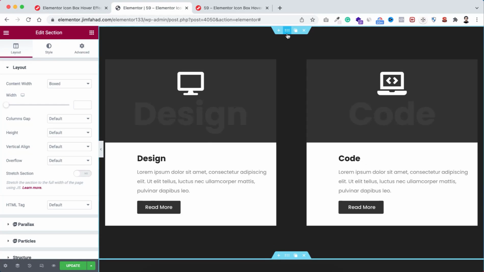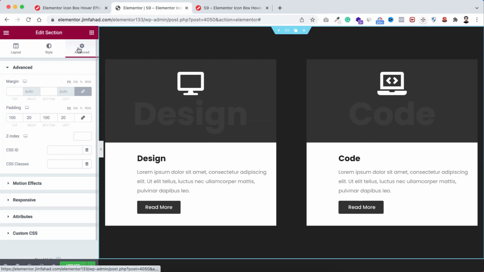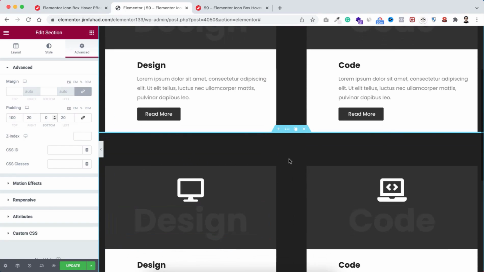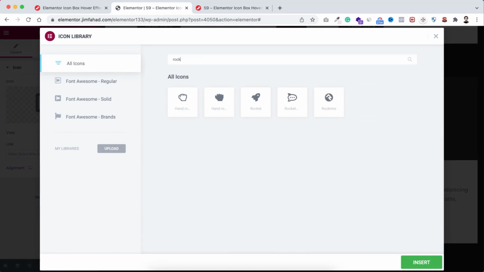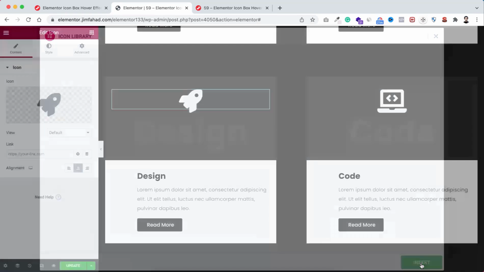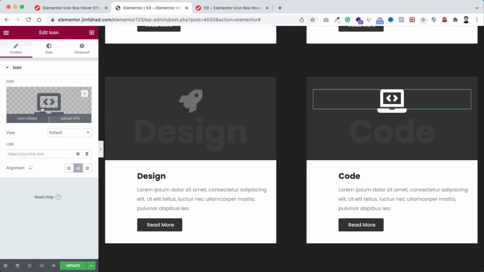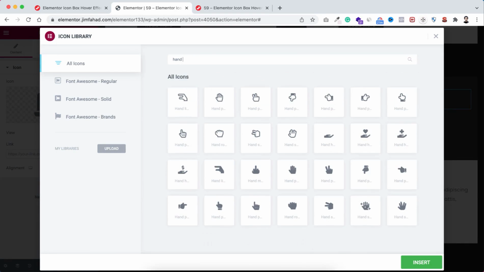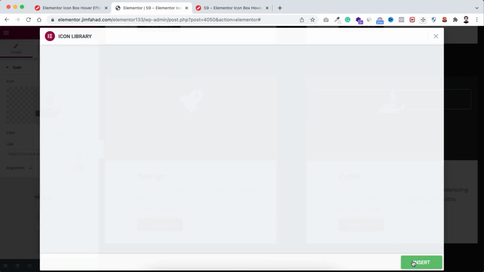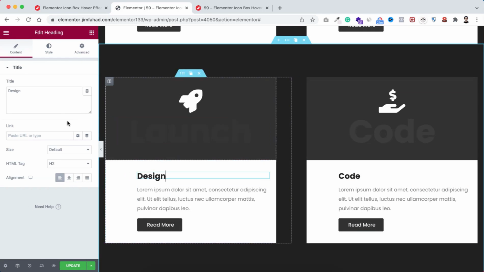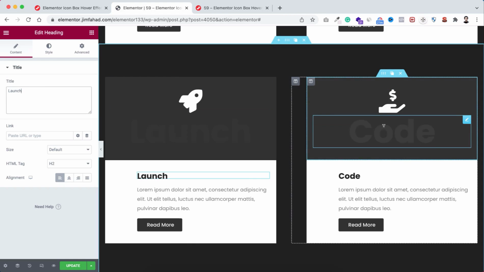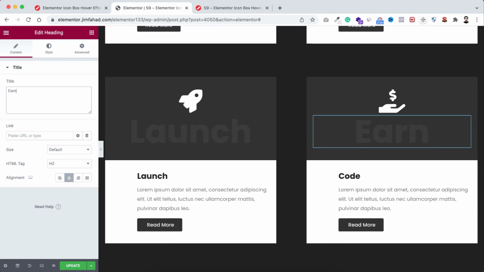But first of all, let's select this main section, go under the advanced tab. From here, I'm removing the bottom padding, otherwise there would be a huge space in between these two main sections. Here I also wanna change this icon to a rocket icon, so here I'm searching for rocket. Let's select this one, insert it, and instead of this one, let's select another icon. Here I'm searching for a hand icon, this one, let's select it. And this text, I want it to say launch, and of course this one should say launch, and the last one would be earn, and I'm copying it.